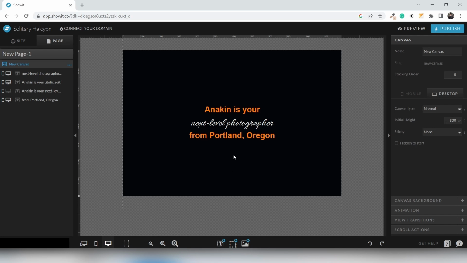As you probably already know, H1 is kind of a big deal when it comes to SEO. And I've seen a lot of designers and a lot of templates where the H1 tag is laid out like this. So this is how we read it: Anakin is your next level photographer from Portland, Oregon.